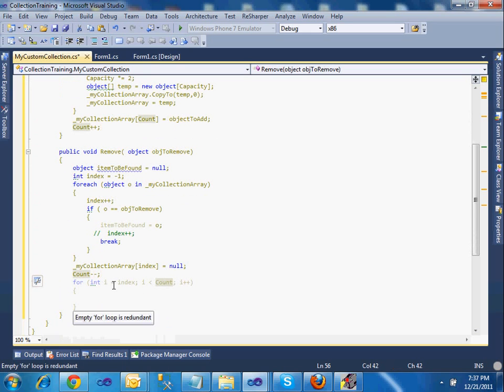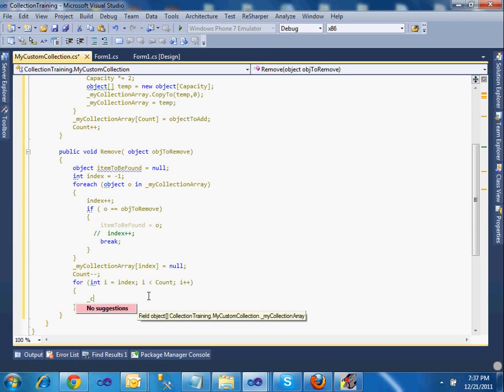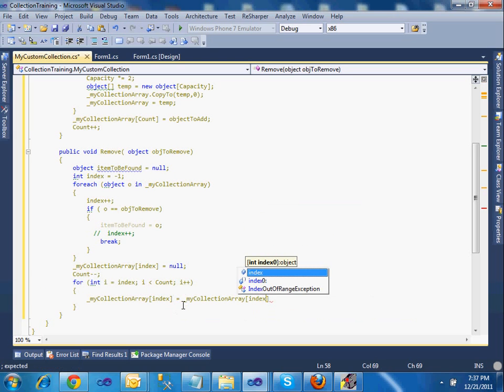So I equal to index, I less than count, I plus plus. What I have to do is my collection array at index, whatever the item at this index is, I have to copy index plus 1. Yes or no? Suppose I have removed the 4th item from the collection. So I have to copy the 5th item to 4th, 6th item to 5th, and so on.